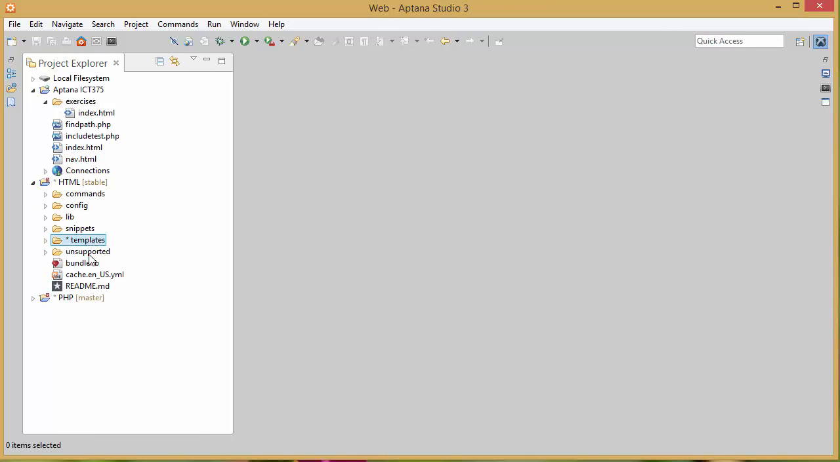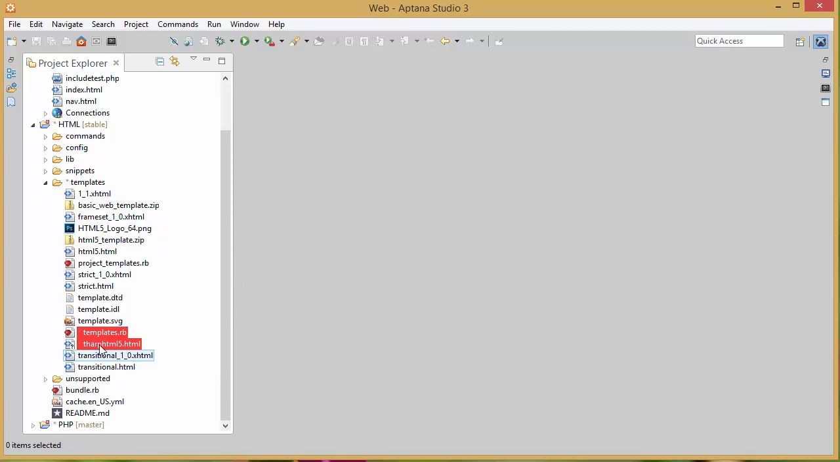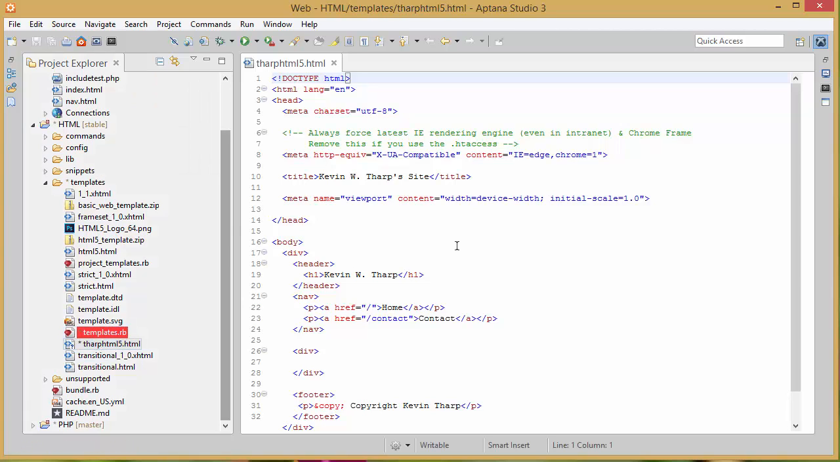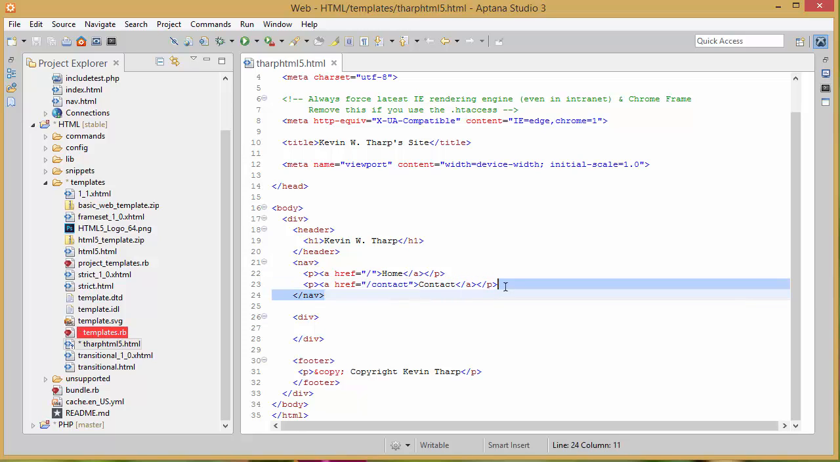So I'm coming back in here to templates, and I'm going to do the Tharp HTML5.html template. So what I want to do is I want to have a link to the home page, and then I want to have a link. Let's get rid of that contact there, and let's change that to exercises.